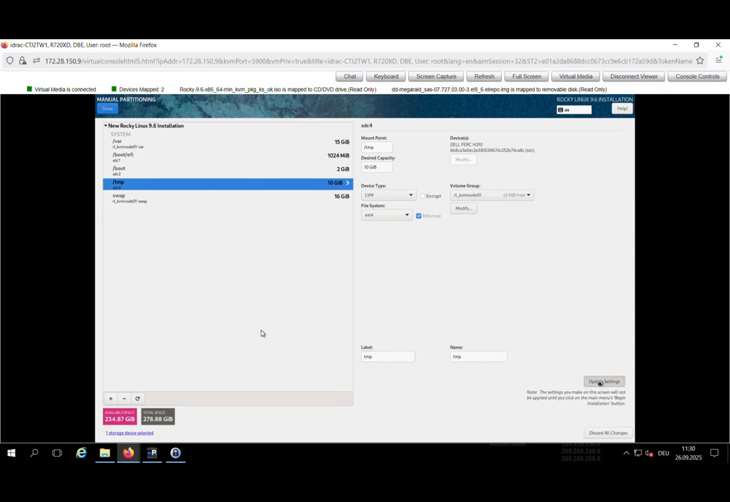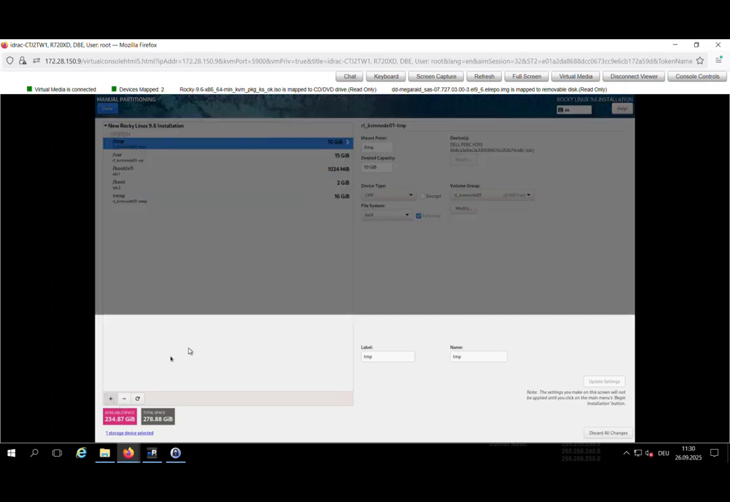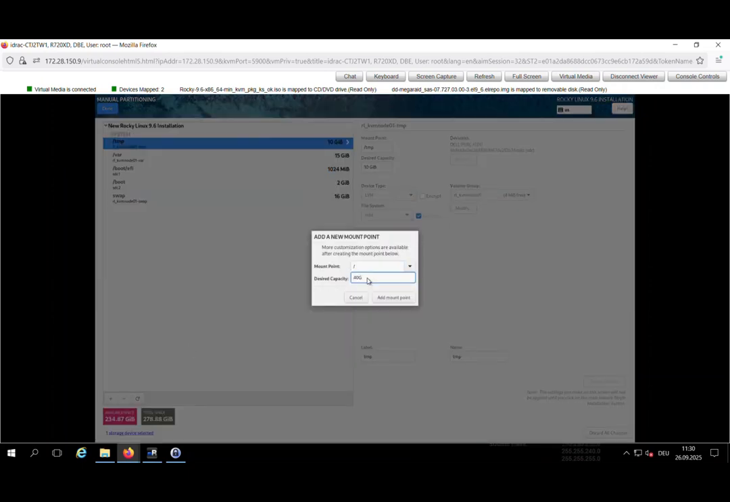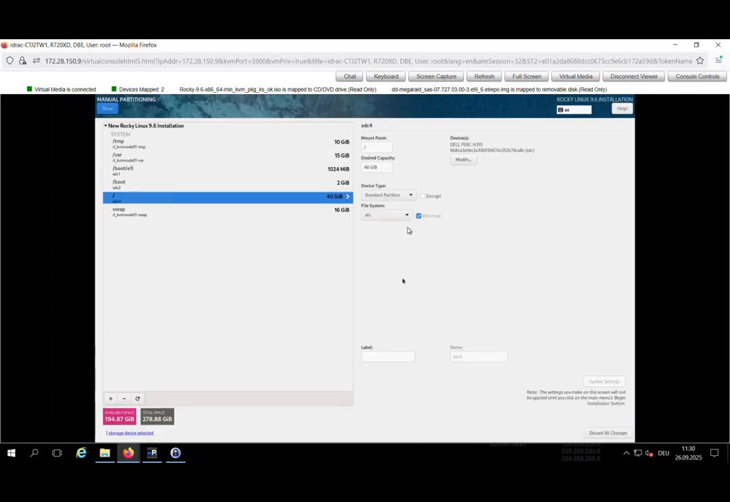I create the / partition, and I give it 40 gigabytes of space. Click on add mount point. File system ext4, device type LVM, label root. I click on update settings.